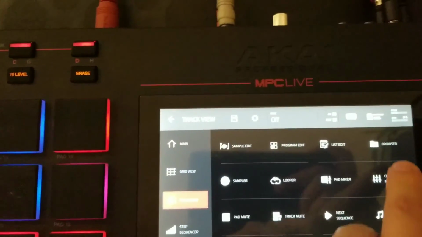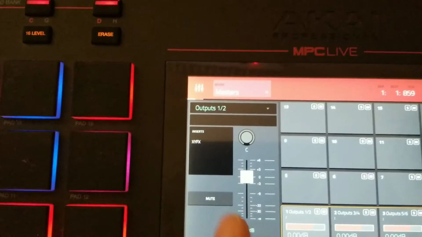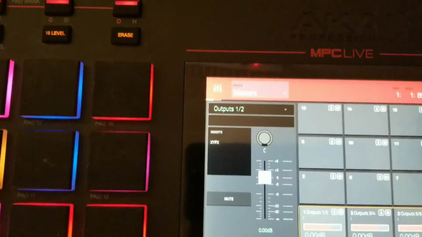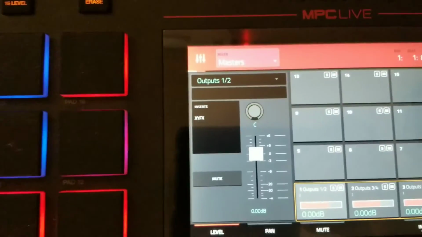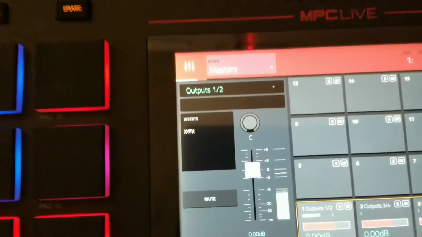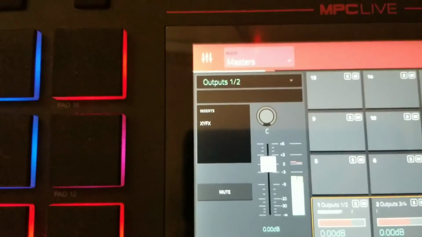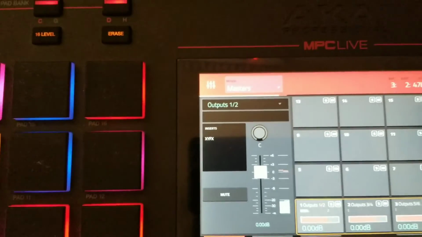Okay, so back into channel mixer, and then I'll reset that by double clicking it. You see that there was the little red line there from the clipping. Double click it and it'll reset. So we're still clipping a bit.